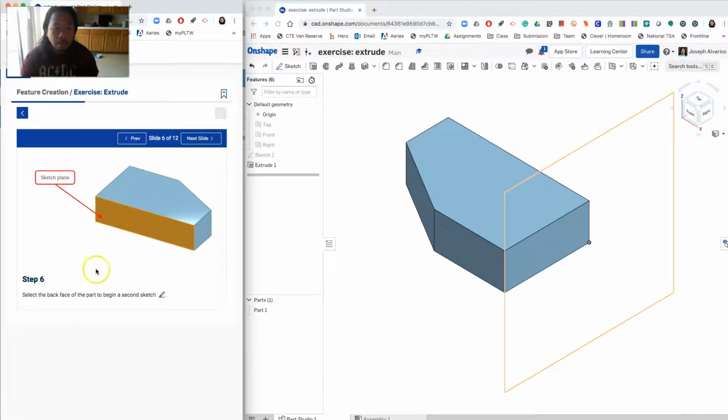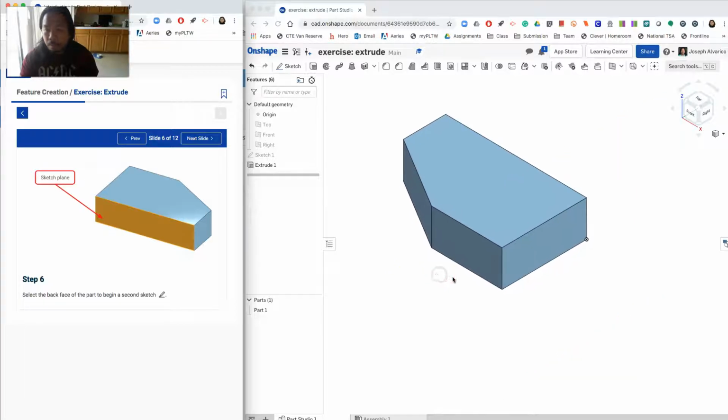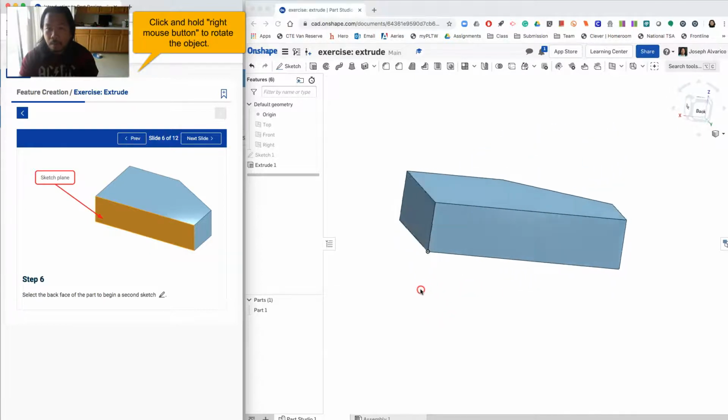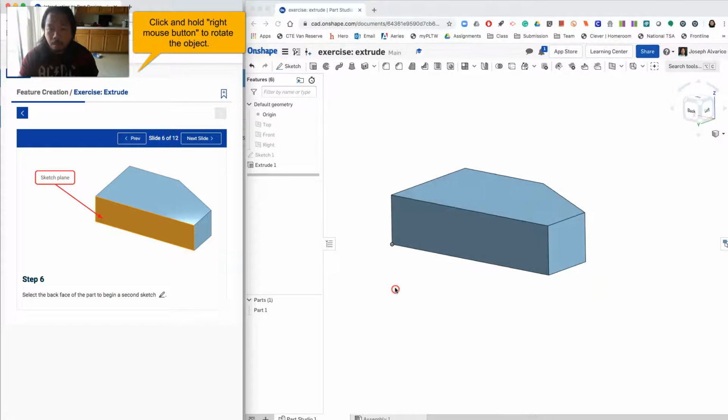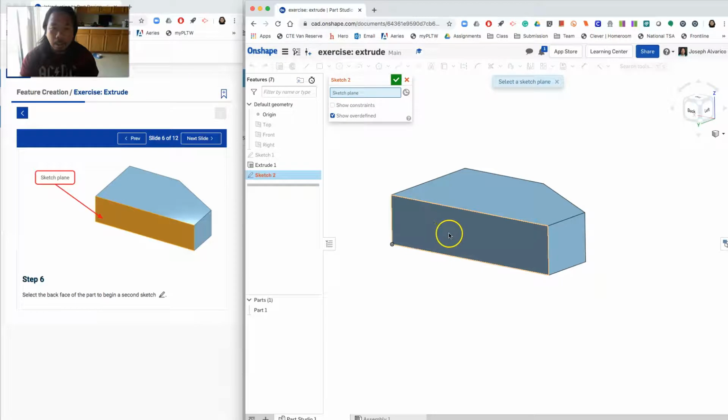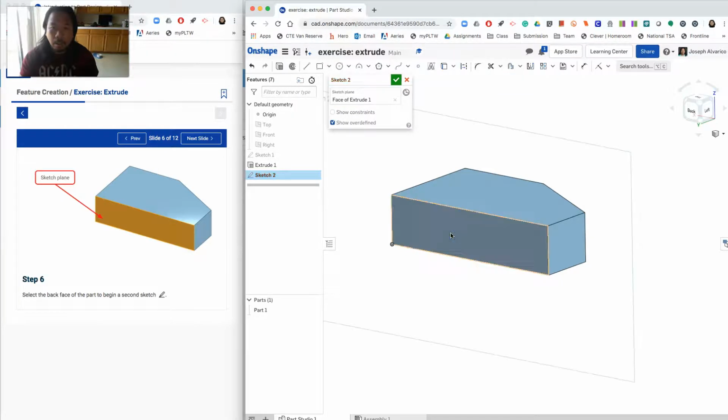All right, so it says here, select the back face of the part to begin a second sketch. So you can click and hold the right mouse button. So click and then move it around. As you can see, I could move it around. So click and hold, and then click on sketch and click here. Alright, so it says here face of extrude 1, which is this one.